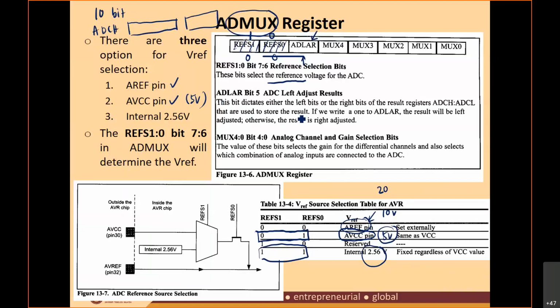So by doing a setting at ADLAR, you're going to determine whether it is right justified or left justified. Left justified means that you use all the 8 bits at the left and then another 2 bits from your ADCL, and the remaining 6 bits are unused. So we do a setting inside this ADLAR.